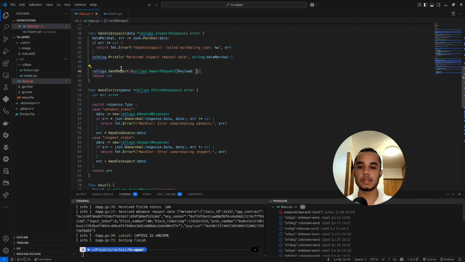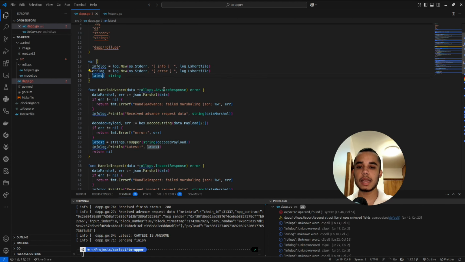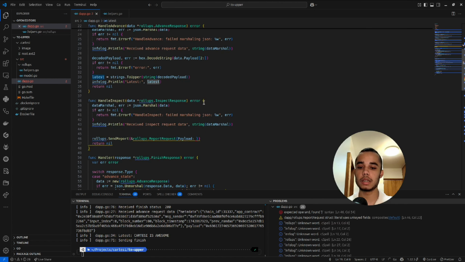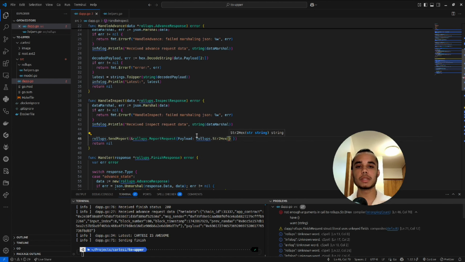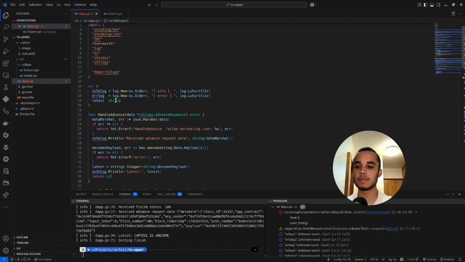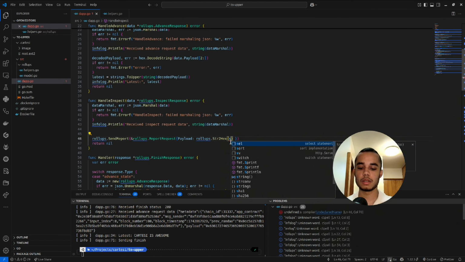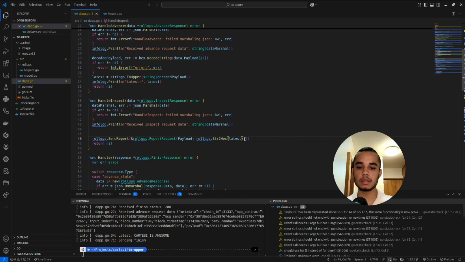As the value of this key called payload, we need to send a hex input. In this case, the idea is to send the value of the global state. It means the value of the latest variable right here. So we also need this auxiliary function to transform string to hex, since this variable has the string type. And then I think it will work.